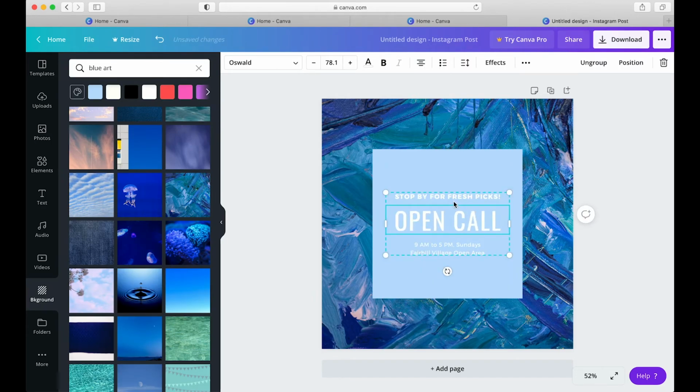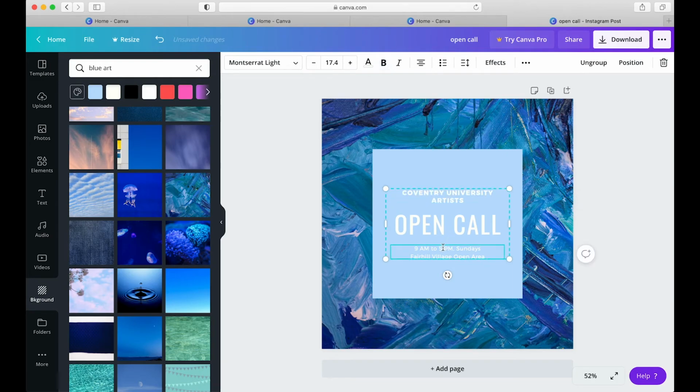Okay, right, so for the text, I just came here and I changed the main title to Open Call. The subtitle here I wrote Coventry University Artists. And for the little title, I just chose something to catch people's attention. So, how work you want to show the world? This is the right place for you. Here we go.